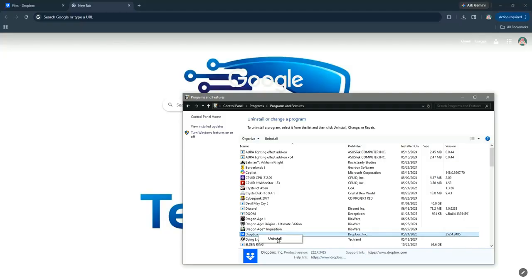Remember, if you have any important files stored in Dropbox, make sure they are safely backed up elsewhere before you begin this process. Finally, restart your Mac to ensure all changes take effect and verify that Dropbox is completely removed. If you encounter any issues or need to reinstall Dropbox in the future, you can always download it again from the Dropbox website.